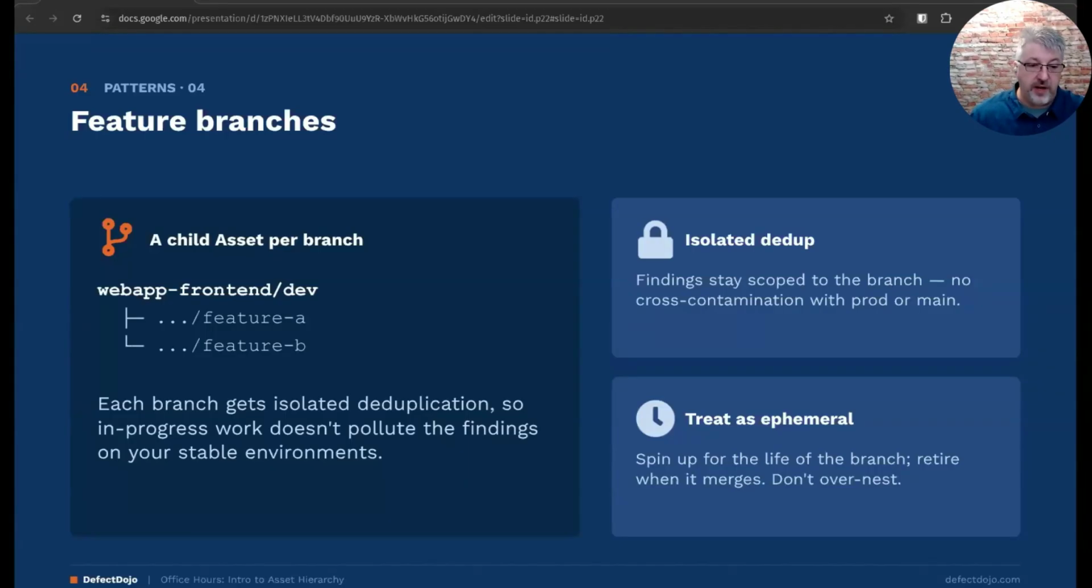And then we even have some customers that have very ephemeral branches, and they are popping and removing assets on a regular basis because they want to have the dedupe happen and isolate those branches to know that a new branch isn't introducing a whole bunch of new vulnerabilities. The other thing we have seen for branching is using engagements, because you can do dedupe at the engagement scope. That works perfectly fine.